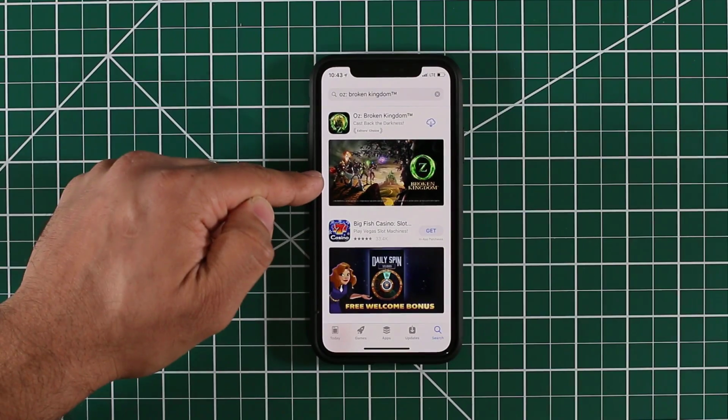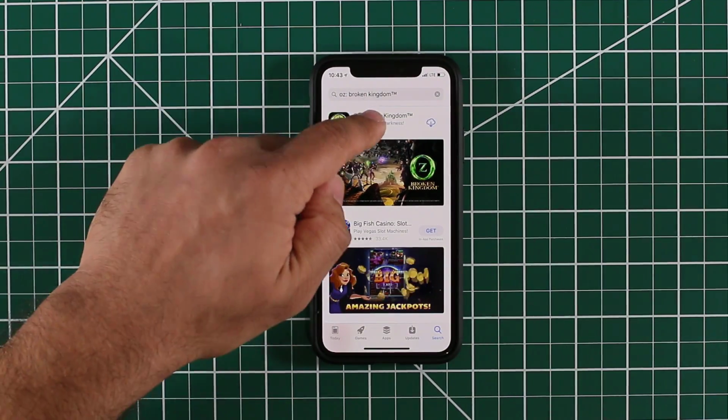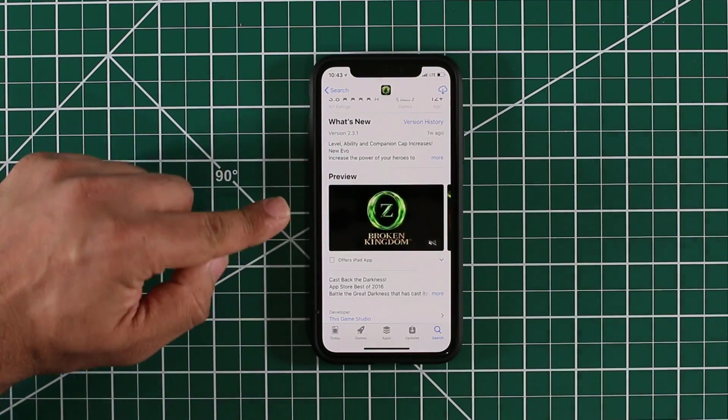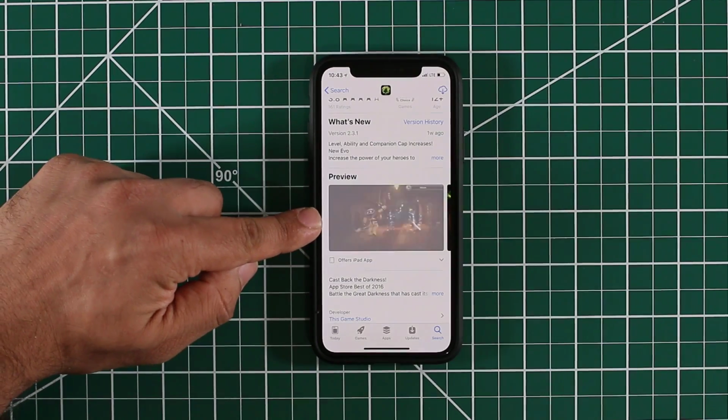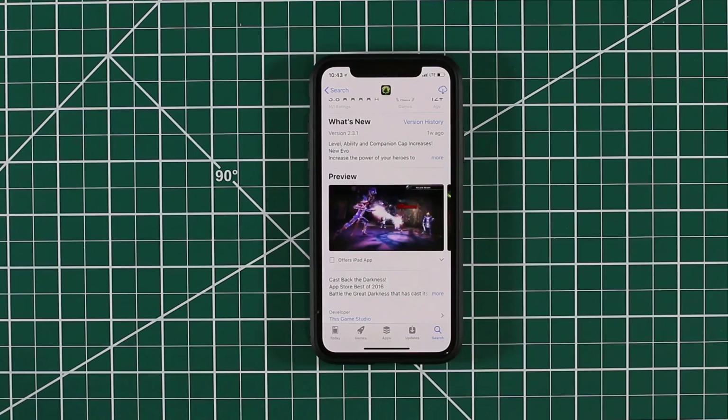Now some people don't like this, so there's a way to turn this feature off. If I'm looking at this, even if I go in here, as you can see when I go down, that video starts to play automatically. That's the preview video. Again, you can turn this option off. Let me show you how to do that exactly.